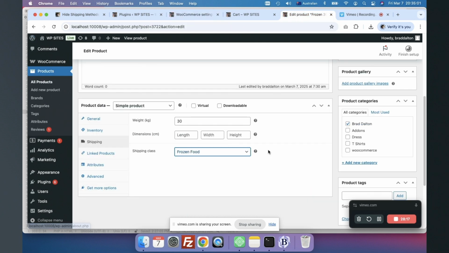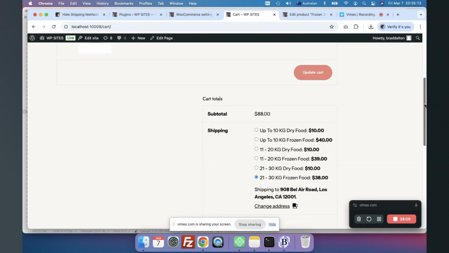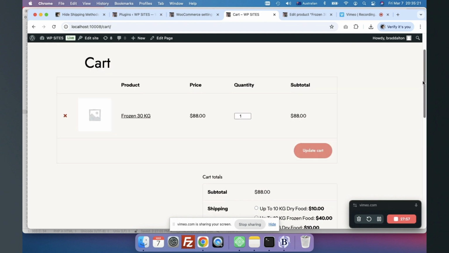Let's have a look on the single product page. We've added 30 kilos to the weight. We've selected frozen food over dry food. As simple as that. Okay. Have a look on the cart page. You've got all your shipping methods displayed. So what we want to do is remove them when we only want to show the last one in this case. The whole thing needs to be dynamic.